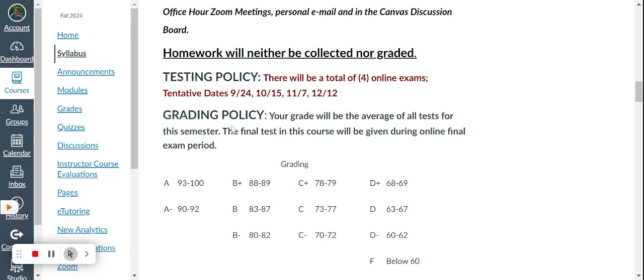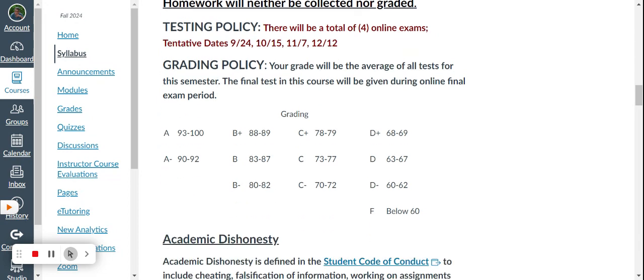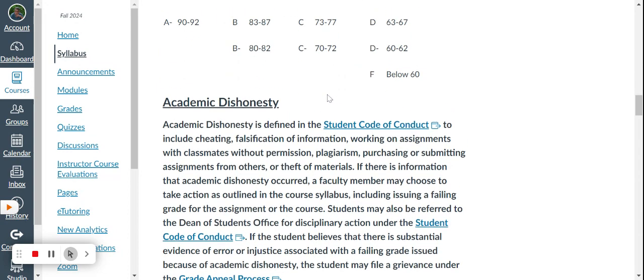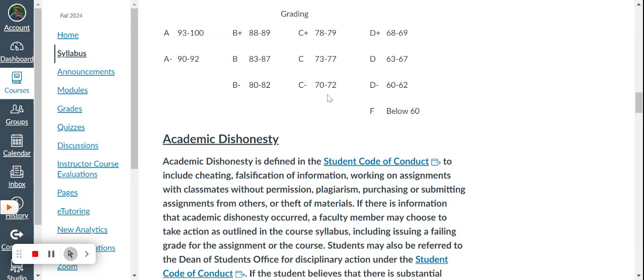Four online exams. Here are the tentative dates for the four exams. Pretty much this is locked in, but things have a habit of changing. But have no fear. If I were to change the date, I would let you know at least a week ahead of time for an upcoming exam, and the date and time, what time it opens up and what time it closes.